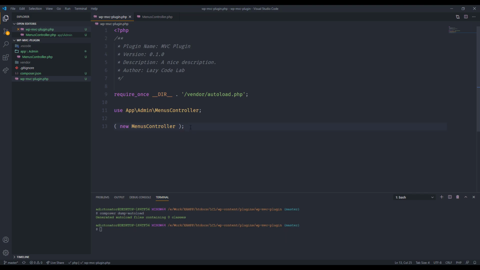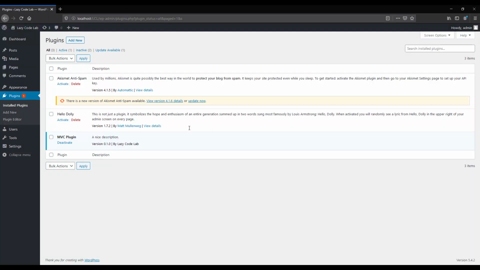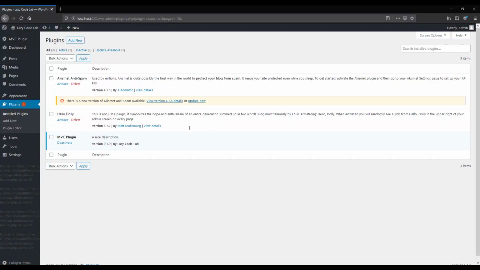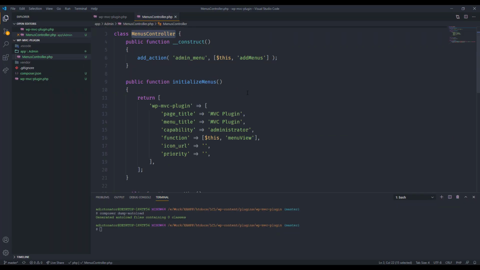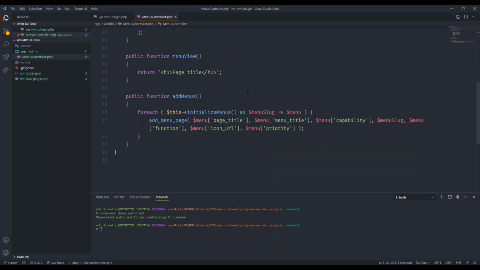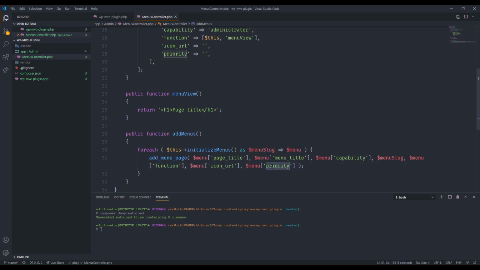Now, let's take a look in the front end and see what happened. Oh, okay. We can see there are some errors. So this is what I was talking about. We can immediately see all the notices and warnings. Okay, let's try to figure out what we did wrong. It seems like the priority that we are setting cannot be a string.